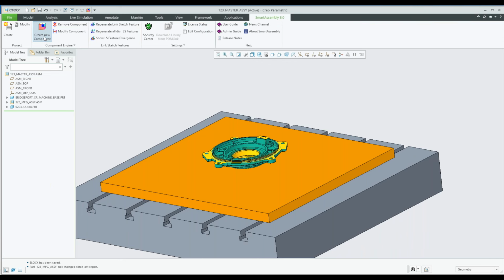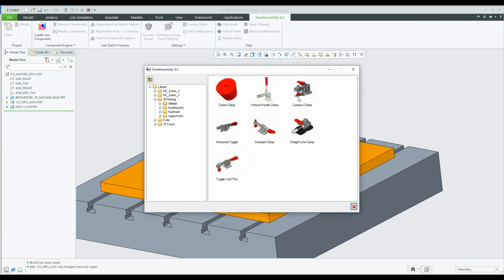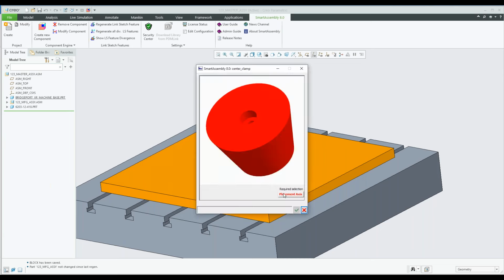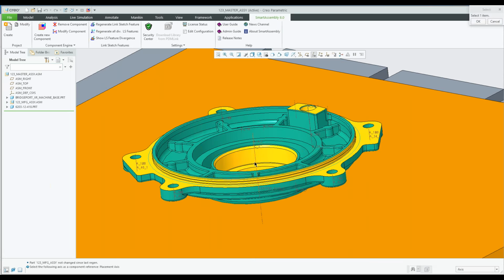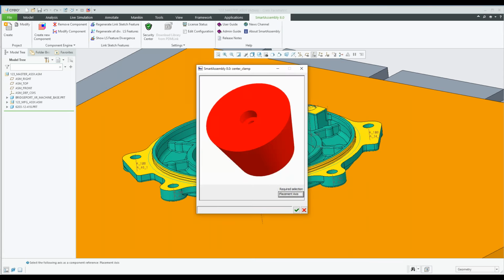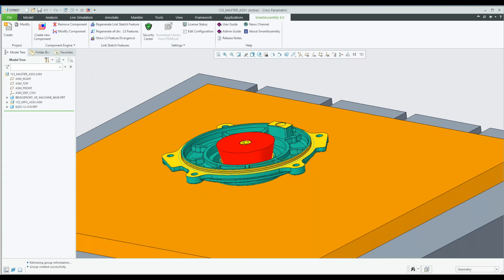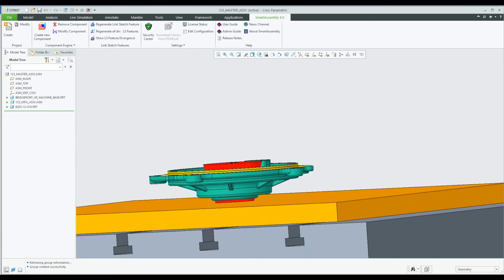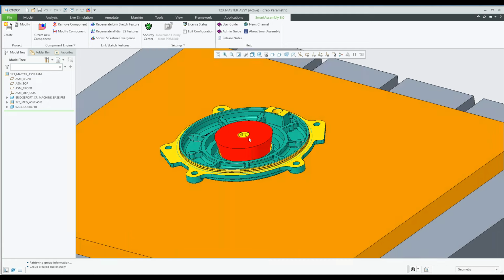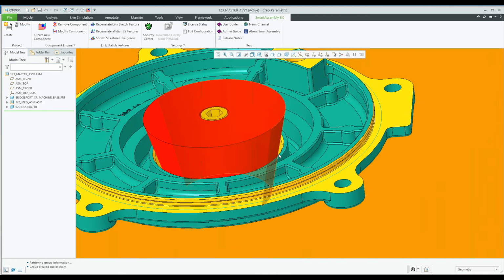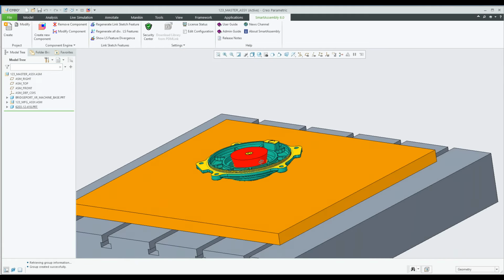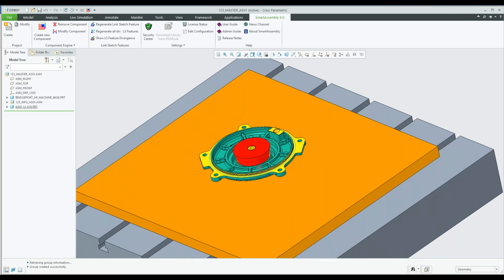Okay, so we need to clamp it down. So what clamps do we have that we can use? The first one is the center clamp, and the only thing that I need to specify is the datum axis. It knows it needs to go and sit on top of this plate, and then holding that part down for us. So that's going to put it right in the center.